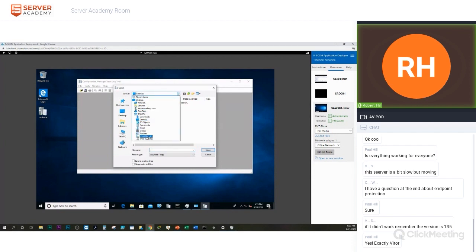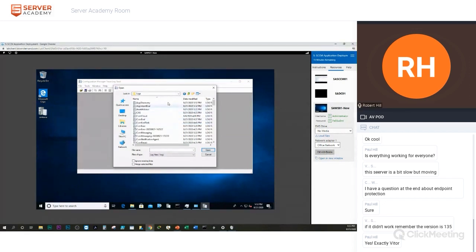I'll slow down a little bit. C drive, and you want to go to Windows. Everybody get with me. And SCCM. And we need to go to logs. Okay, there they are right there. Double click that. This is all our logs.